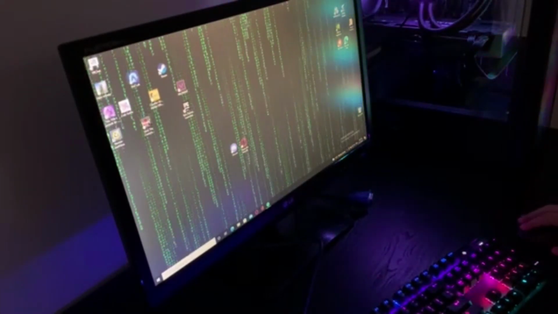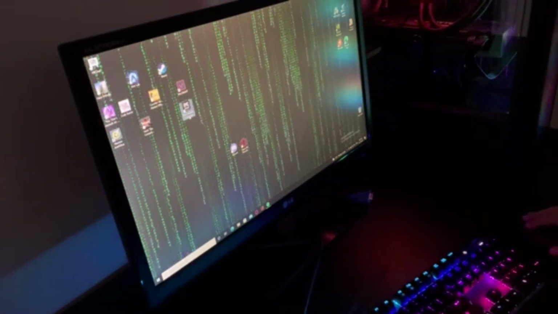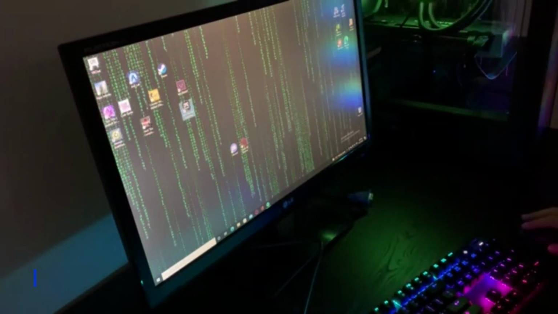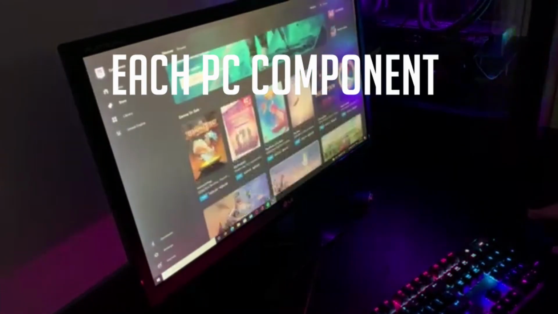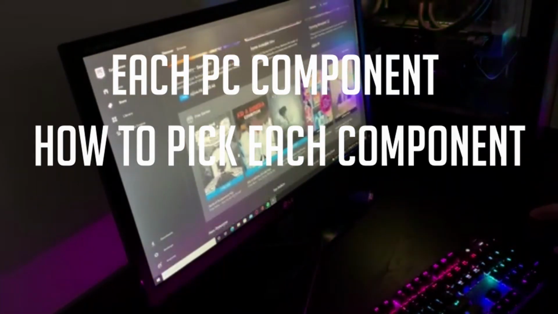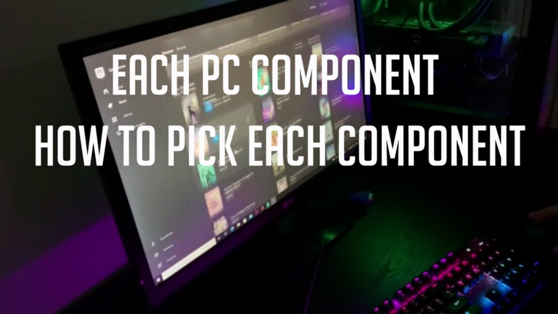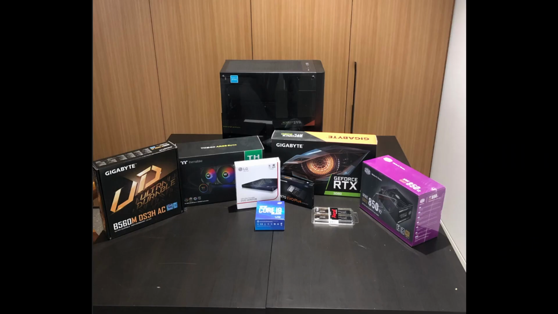Welcome to a guide on how to build a desktop PC in 2021, presented by Will Wang, Dawson Armstrong, and Anthony Nager. In this video, you will learn about each component of the PC, how to pick each component, and most importantly, how to build a PC. Firstly, let's cover what each part does.